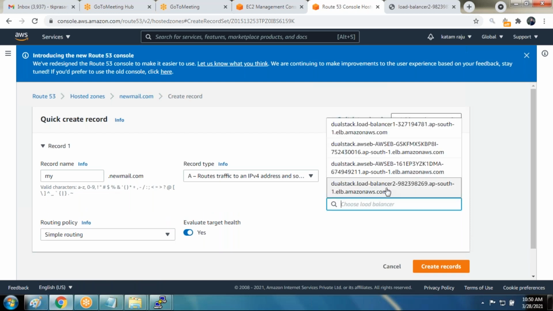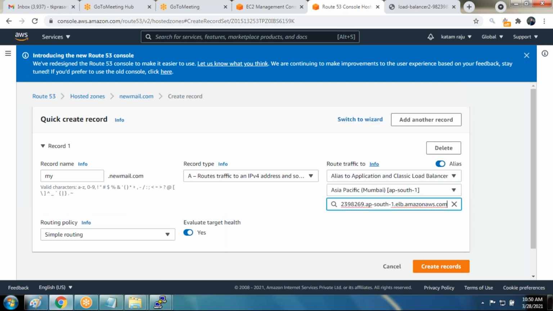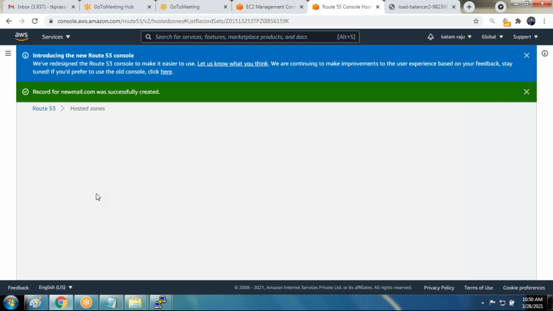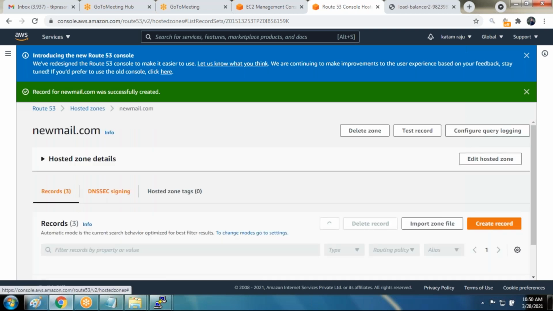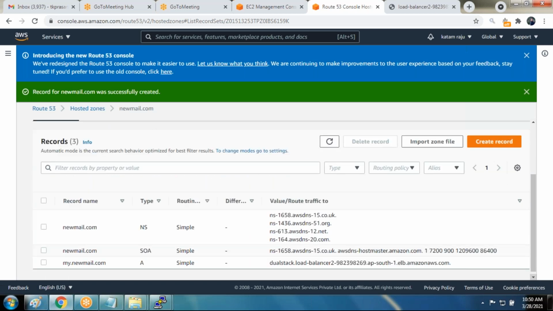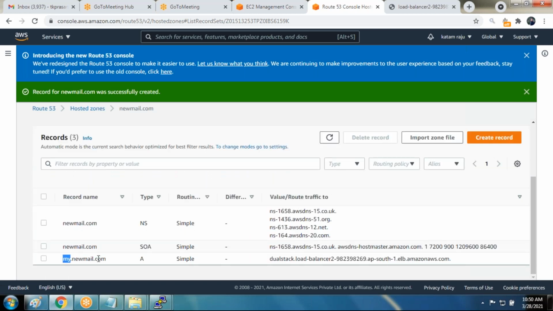So where is that? That's our load balancer 2. Select it, and now create the record set. Just creating a record set. So what is our DNS name finally? The final DNS name is my.email.com. That's what I have created.